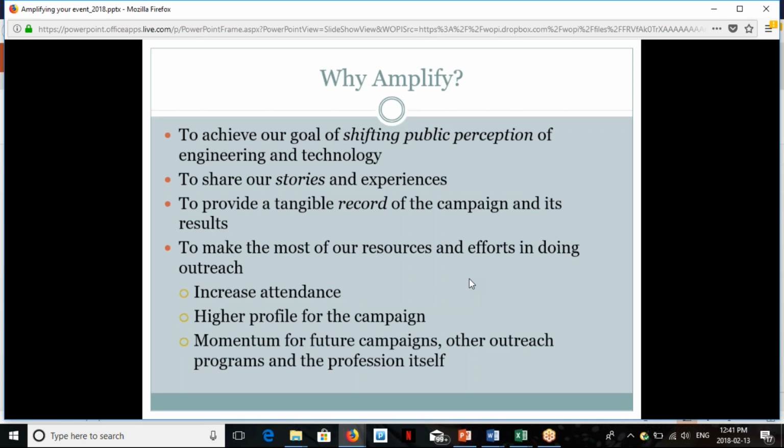So when we say amplify, just as the technical origin of the word implies, we're trying to take a signal and make it stronger or bigger. And the type of message that we're looking to send when we do any National Engineering Month event is all about shifting public perceptions of engineering and technology. We're telling stories and sharing our experiences. We want to provide a record of the campaign and its results, and we're going to talk about how that happens when you use some of these amplification tools.